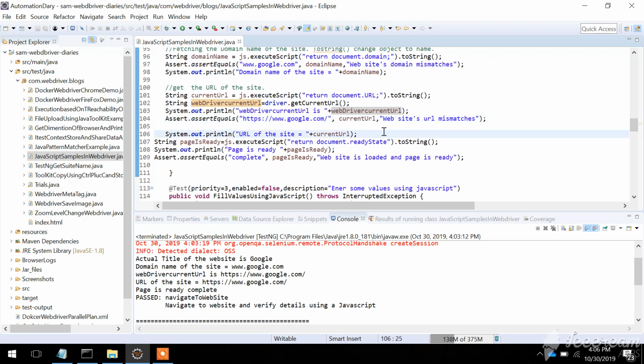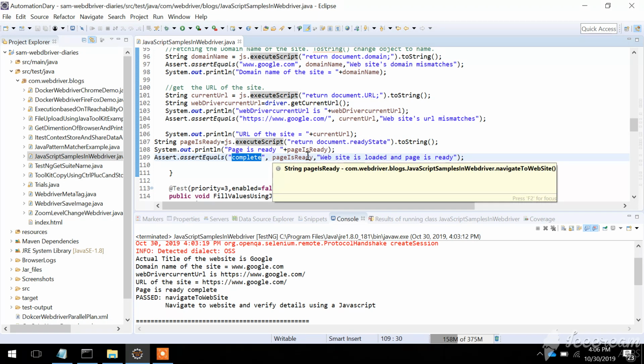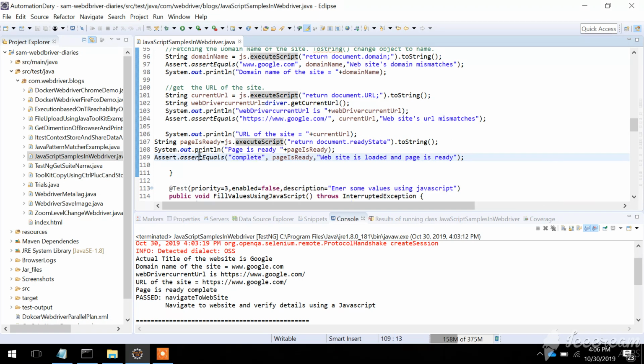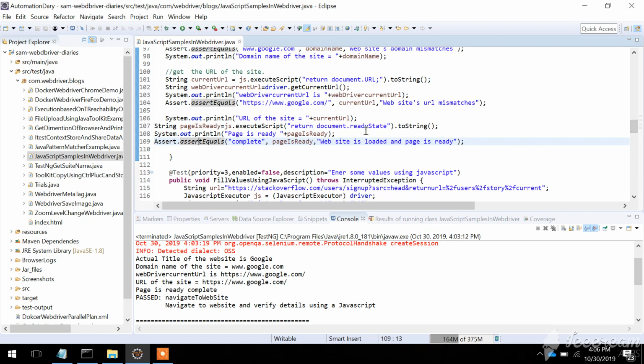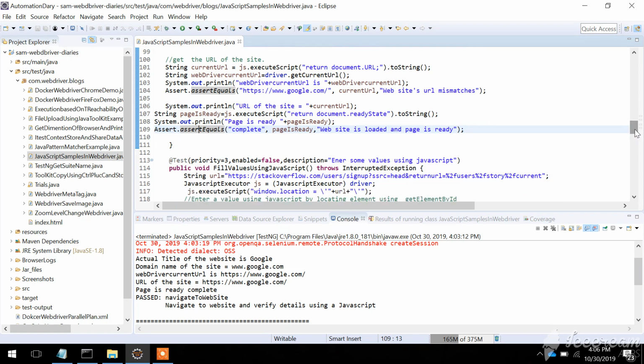Another thing I can do is check that the page is fully loaded. I can write a script, return document.readyState. So I can verify whether it's complete, which means the page is loaded completely. This is useful when you have a page that takes a lot of time to load. So before interacting with it, you can check whether the page load is complete. Then you can interact.